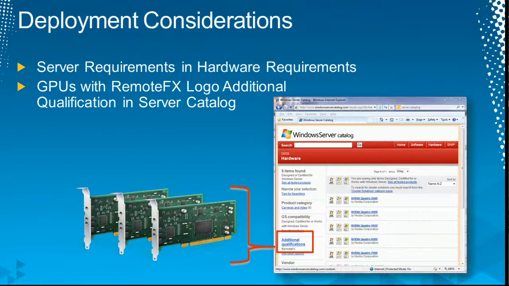If you search for server catalog, you'll see the Windows Server catalog. Here I clicked hardware, and on the lower left-hand side I see additional qualifications, and it says RemoteFX. There I'll see all the GPUs that support RemoteFX. As of last week, the publication had 8, and over the next few days you should see it double. The catalog is updating constantly. These are GPUs that partners are saying support RemoteFX and have been submitted for testing. So from your point of view, it should be a simple selection process. Right?